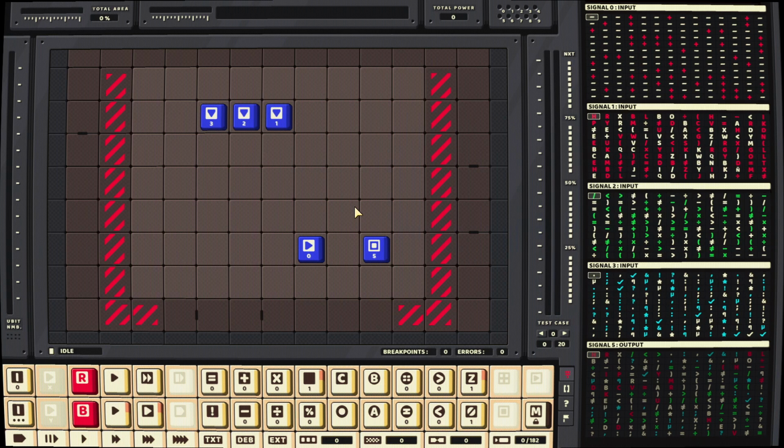Like, if it sees a plus sign, how do I then read from signal 2? Is it possible to make a 3-way gate? Like, is it possible to make a gate that oscillates? Is my question, I guess.